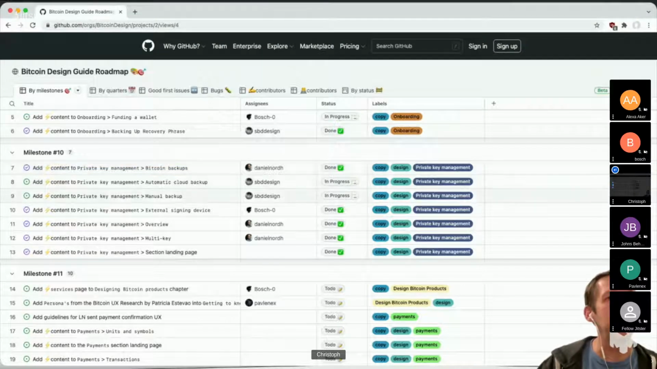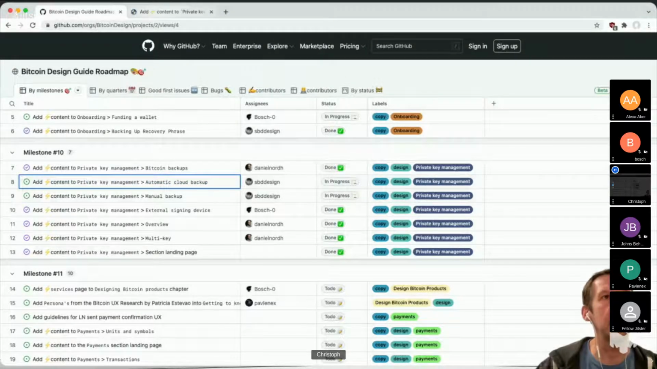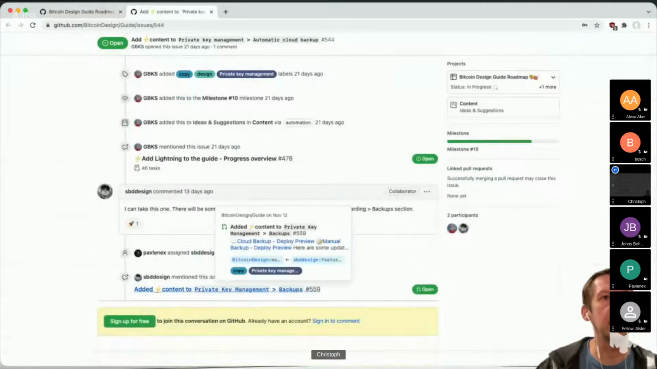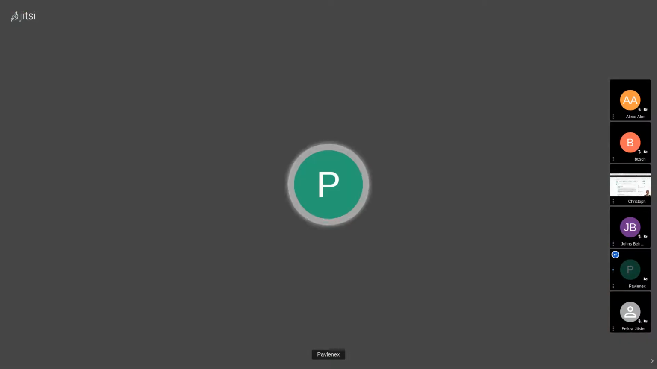So we had Bitcoin backups, automatic cloud backup, and manual backup. Stephen is working on those two, and I believe there's also just minor review needed, right? Those are all part of the same PR. Yeah, that one I reviewed it. It's already done. Basically, there was a blocker about whether or not we should mention automatic in the cloud backup, and Steven pushed that change.